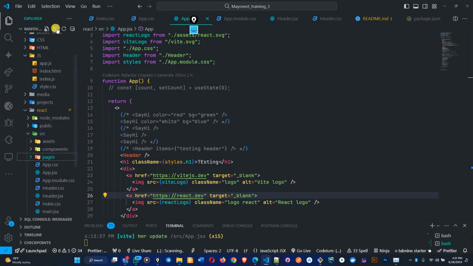So I have another folder that is going to be pages. Any component that is meant for pages will be here. Pages will now be using all the components from here. The components here are the ones you can use in different pages, but the ones in pages are meant for a specific page.